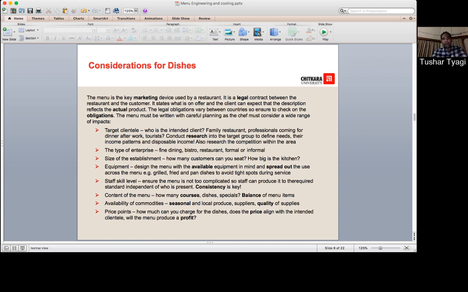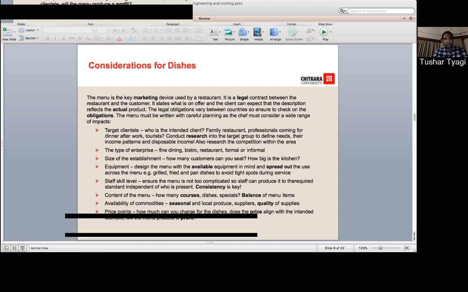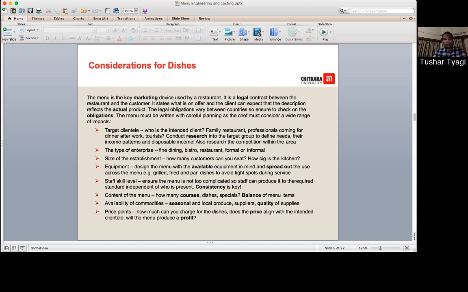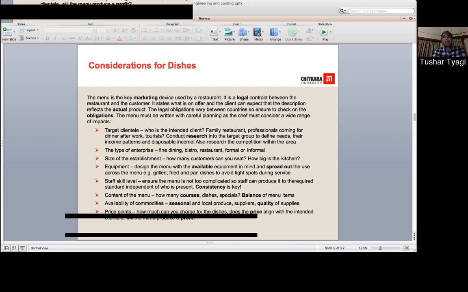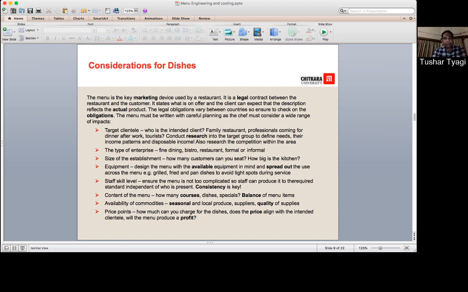So, what are the considerations which we should be following? Target clientele. We should be aware and should have done some research before planning a menu. What is the target clientele which will be coming to our restaurant? The type of enterprise. Type of enterprise means whether we have opened a very fine dining restaurant, or a bistro type of restaurant, whether it's formal or informal. So, we have to plan a menu according to the type of enterprise.